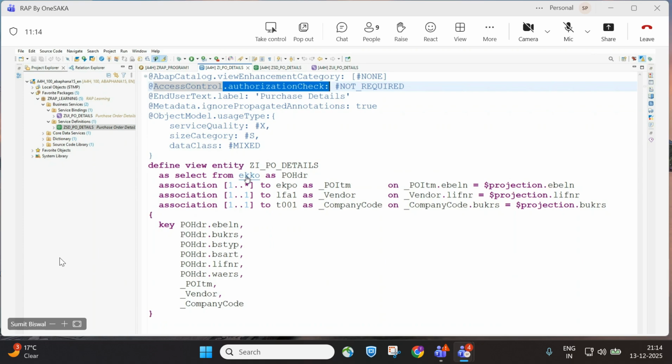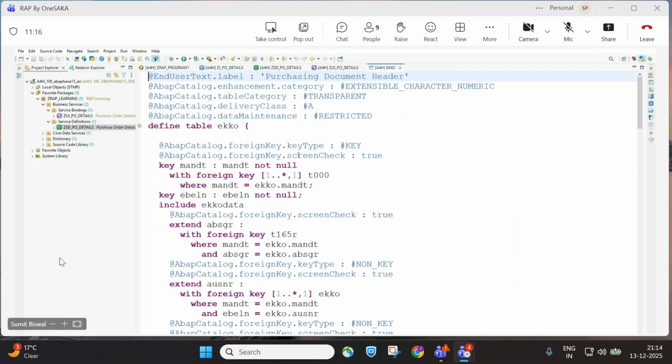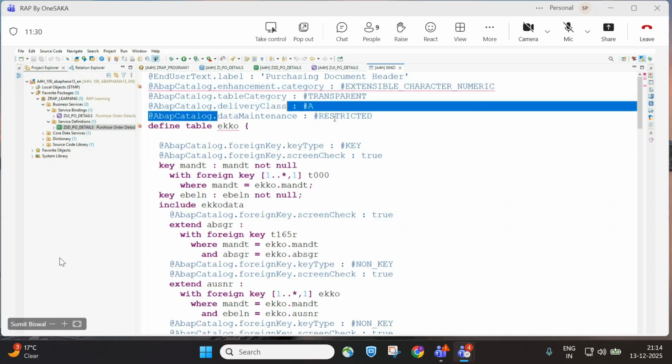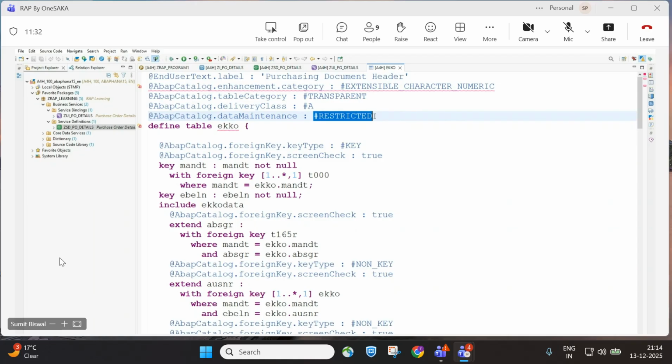Similarly, if I go to a specific table, most of you are already familiar with the table. If I see here, the enhancement category can be extendable. These details we provide, right? So data maintenance is restricted. We provide this information also. How are we able to achieve this?